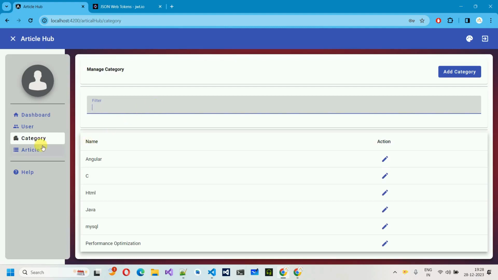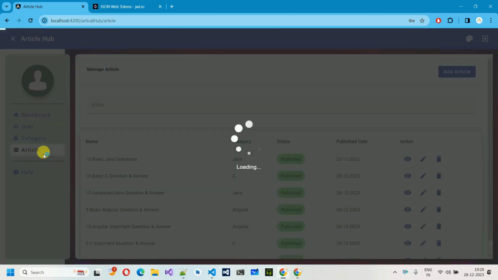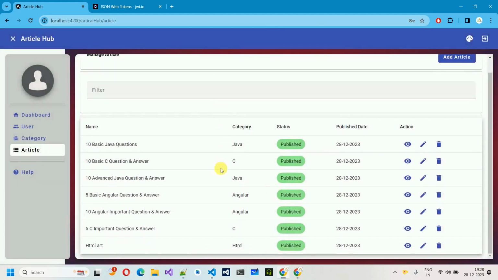Now next thing we have to go to this article. So click on this one. And here you can see it's showing all the articles which are published, and only those articles which are published will be shown as in the free API, that is the open API. So whenever the user comes to our website, the home page or the landing page, all these articles whose status is published will be visible over here.